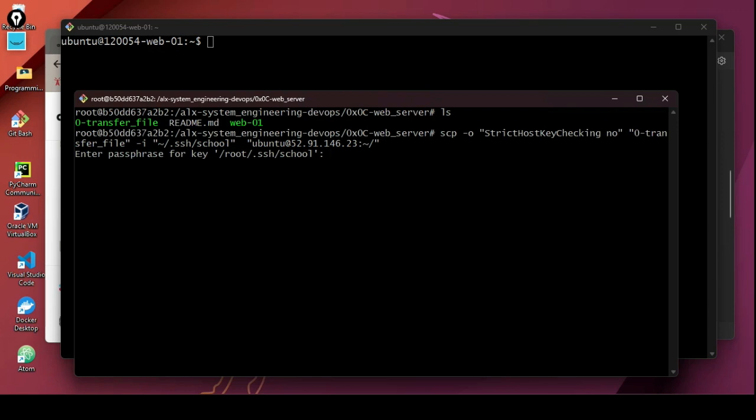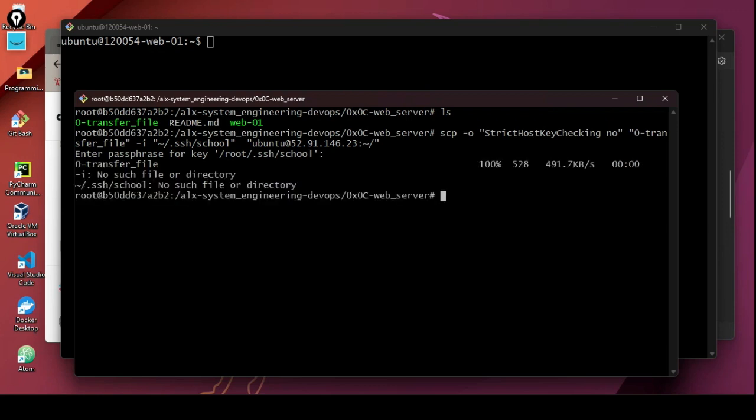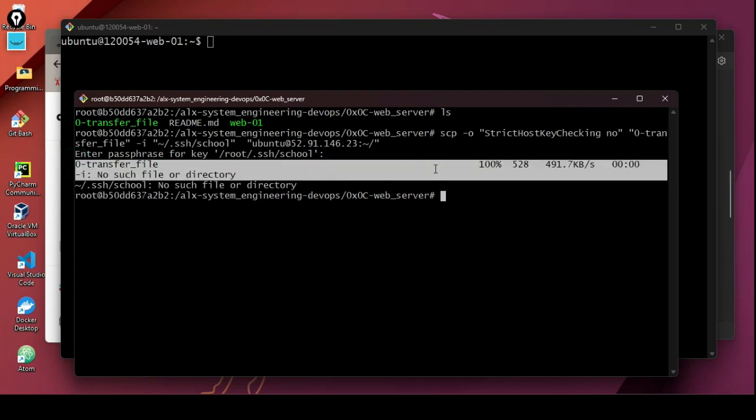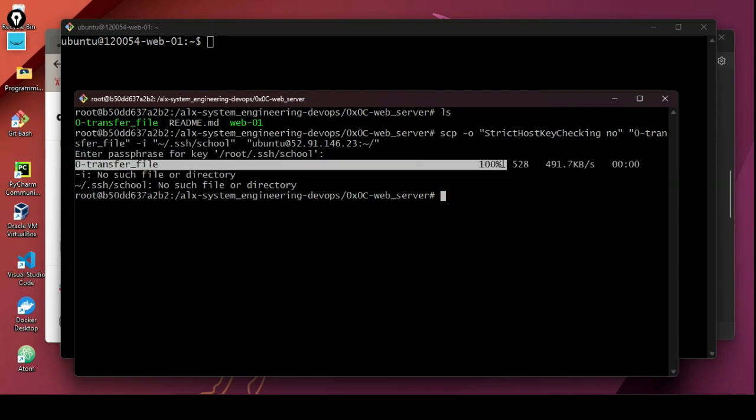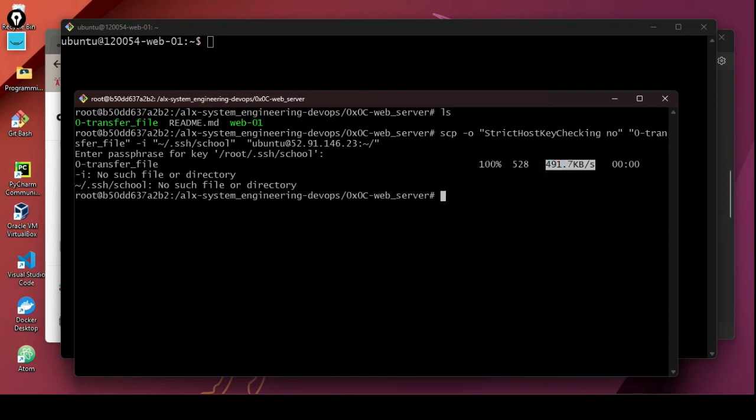I'm supposed to enter my passphrase. My passphrase is Betty, and it tells me that this file has been transferred, and tells me 100% the size of the file. So for us to be able to see that this is just our sandbox, let's go to our web server, which is this, and you see ls, you discover that we have a file here called 0-transfer. Okay, that's just a practical section of how to transfer a file locally to your remote web servers.